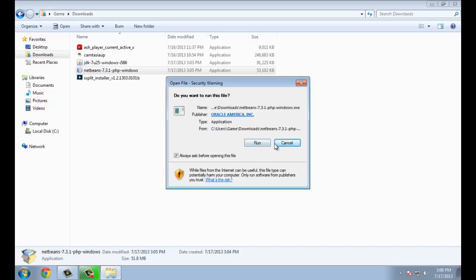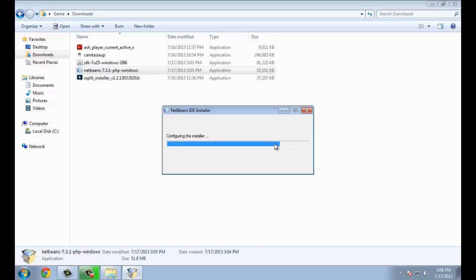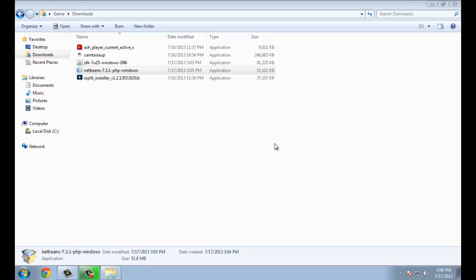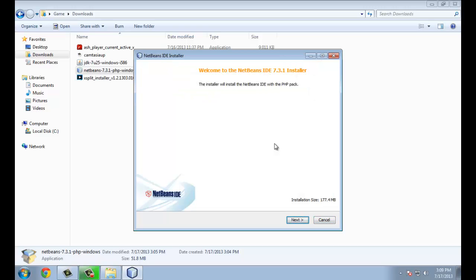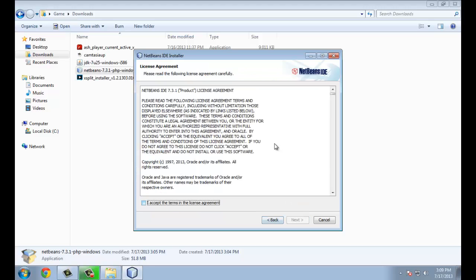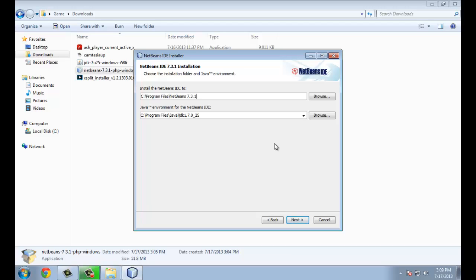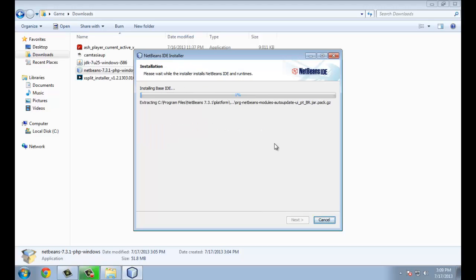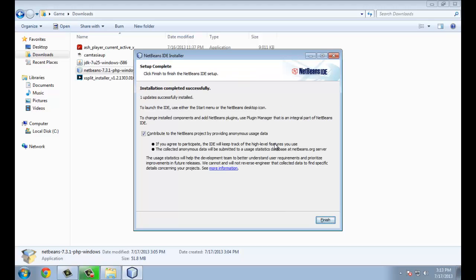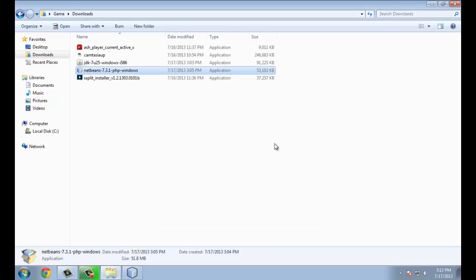So we're going to choose run because we want to install it. And we're going to go through the installer. Again, we're going to take all the defaults. The installer is getting set up. So we'll choose next. I'll accept the license agreement. We'll choose next. I'll install it in the standard place. And notice it found the JDK. So it knows where the JDK is. I'll choose next, and we'll go ahead and install. Again, I'll pause the video, and I'll come back as soon as this is done. Okay, the setup is complete, so I'll just click finish.